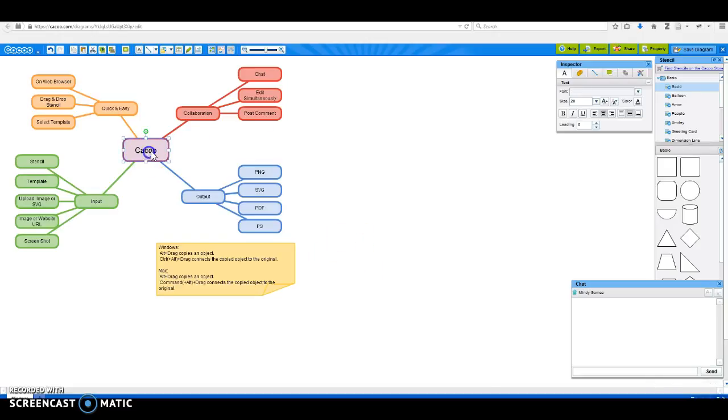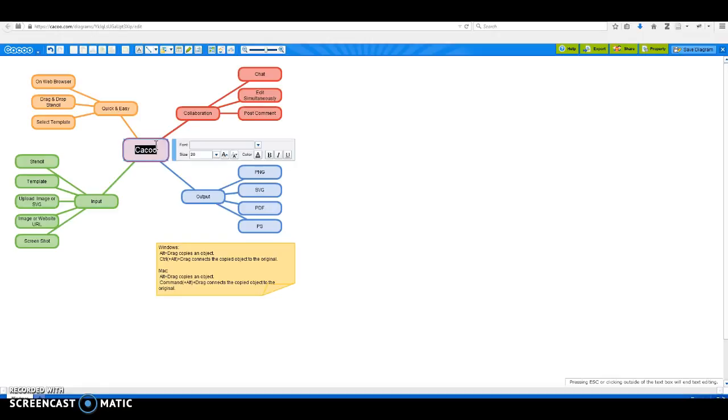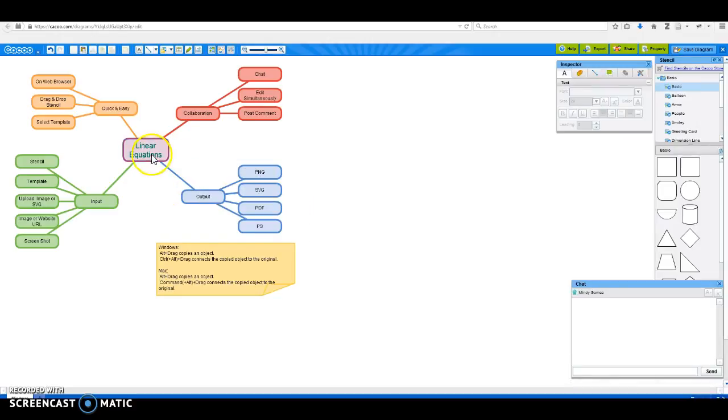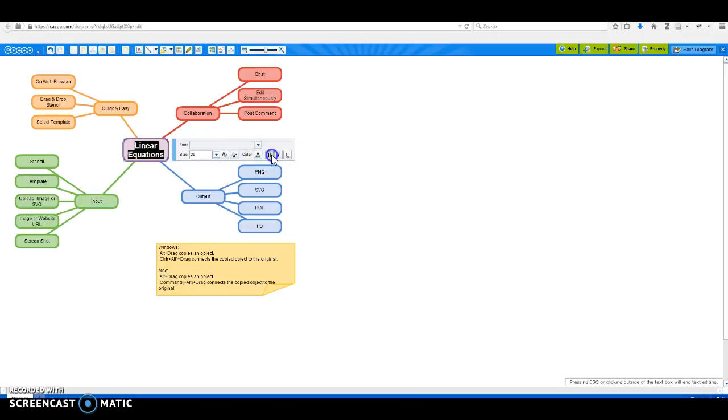So, without further ado, I'm going to double-click in there and put linear equations. I capitalized the W. And once it's highlighted, you can change the font, you can change the font size, you can have the words at the top or the bottom. You can change the color. I can make it a dark green if I wanted to. And then you can bold it, italicize, underline.